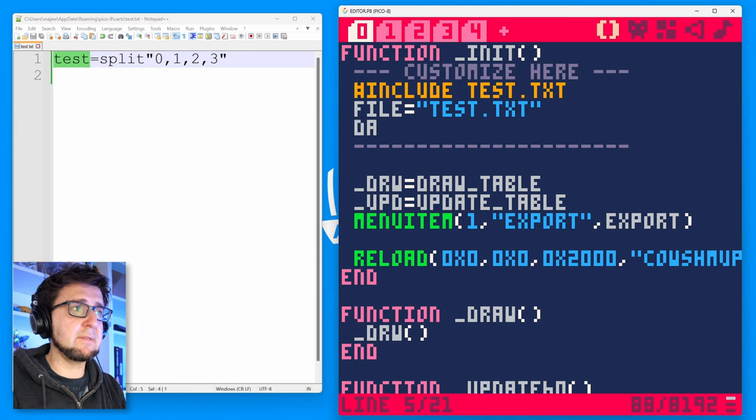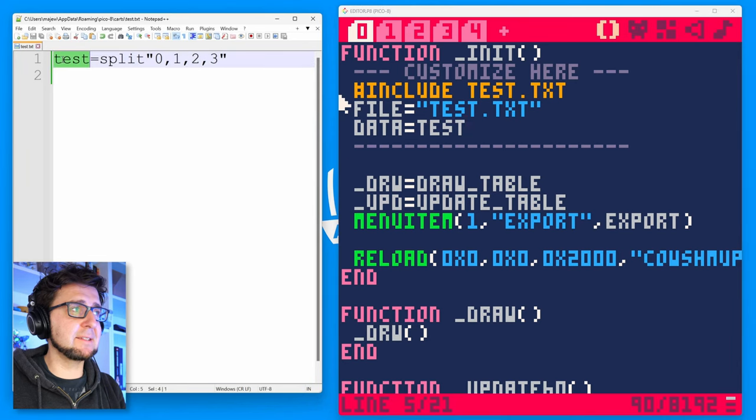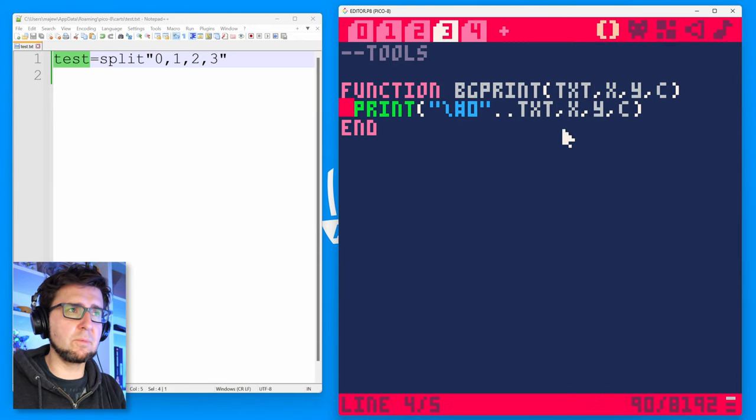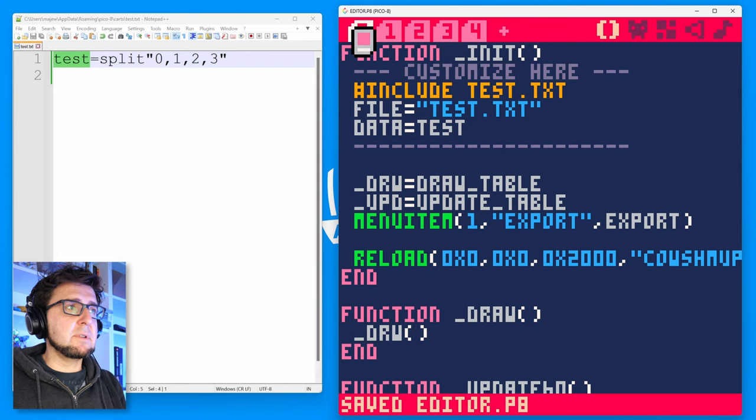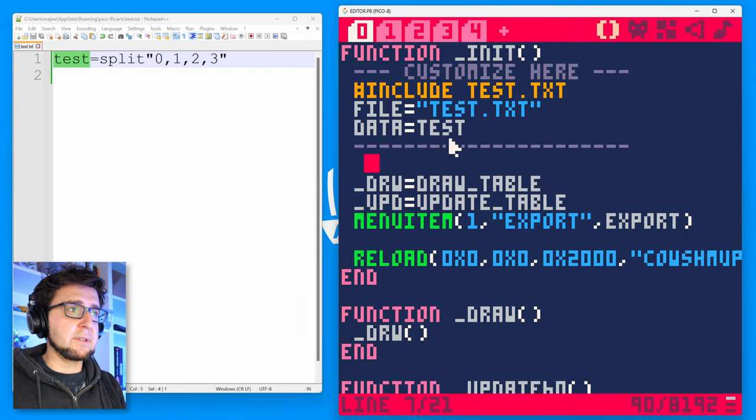Also, I want to have a variable called data. And we're going to set that variable to test. In this case, test is the variable that we're getting from our file, and we're going to just put it in the variable called data. So every time in the editor we are working with something, we're always going to be working with data. And so that's why here, for example, when we're drawing things to the screen, I want to write the data to the screen. Let's save this and run this real quick just to see. It still works. Okay, good.